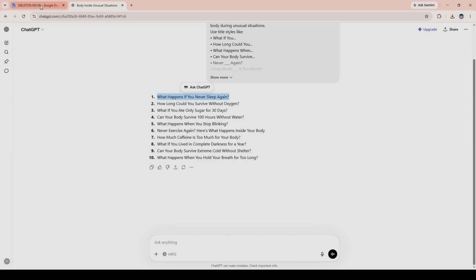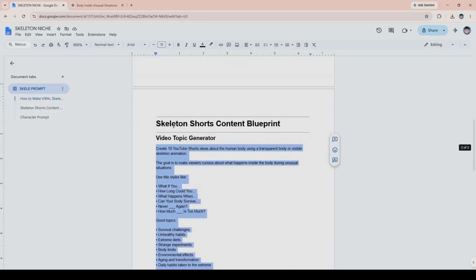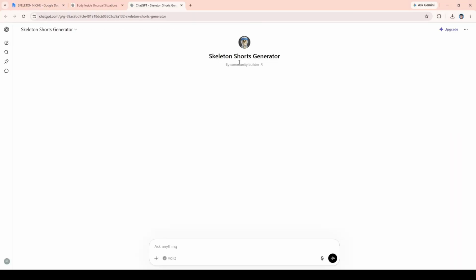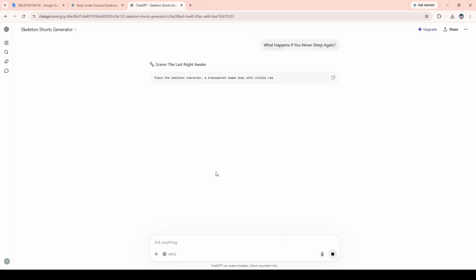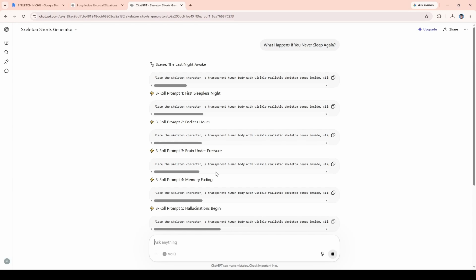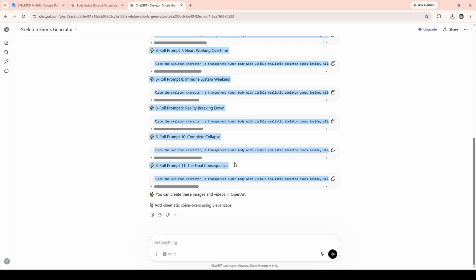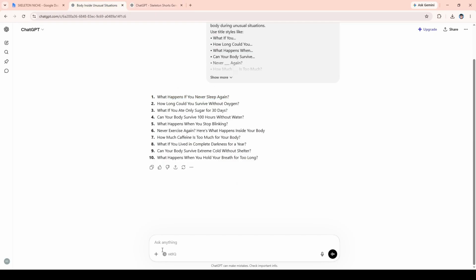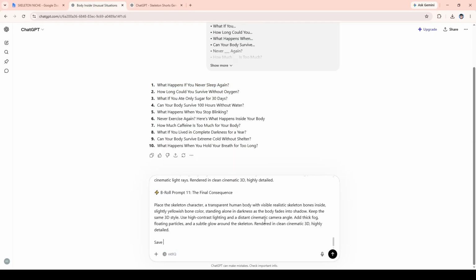Now go back to the file and open Skeleton GPT. Paste the topic, then hit enter. This will generate the image prompt we'll use later. Copy the prompt, paste it here, and type save these scenes.